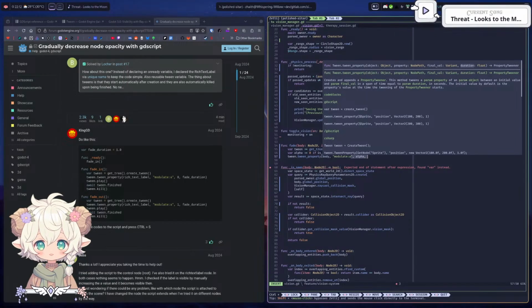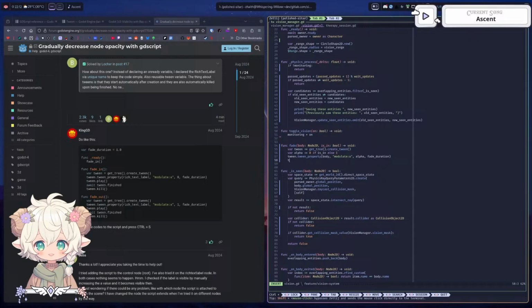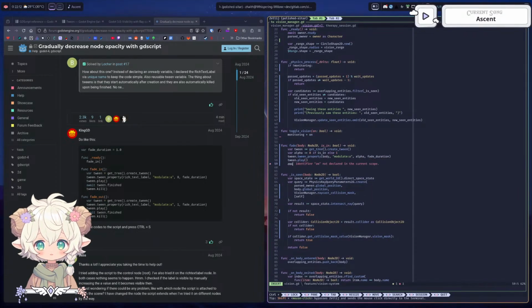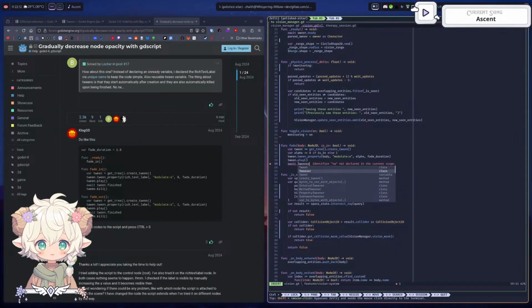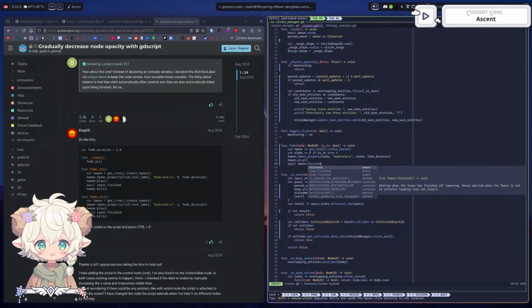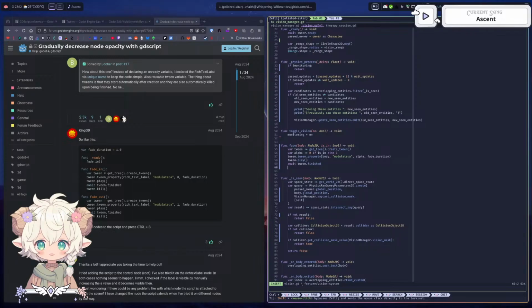Simple, pretty on point. We want the fade duration here. So we pass. We tween play. We will await our friend the tween finished. And we will kill it with fire. So I'm just basically using the same thing, but pushing it in the same function. So yeah. And passing the body for that.